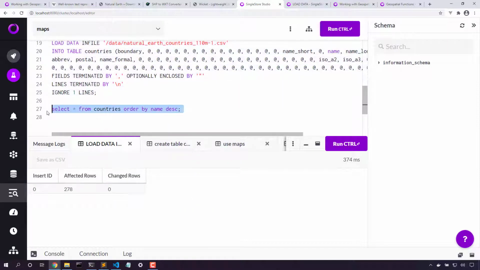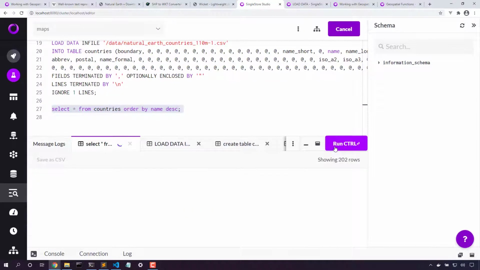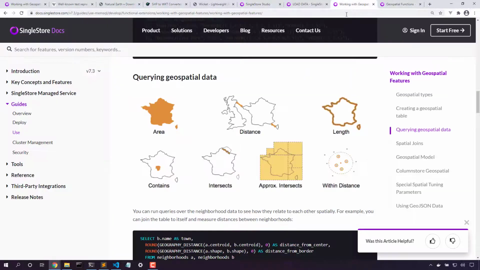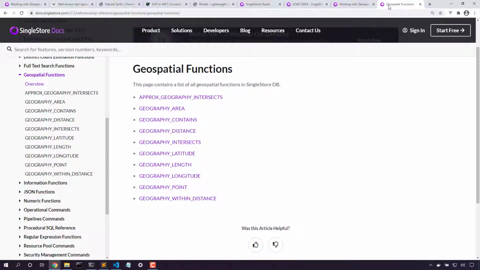Now let's select some data. I can see all of my countries are in place, together with the geography data in this polygon column. I'm now ready to start working with geospatial data. I can calculate areas, distance, content within a certain distance, intersections, contains. You can get started with the geospatial functions in SingleStore today.